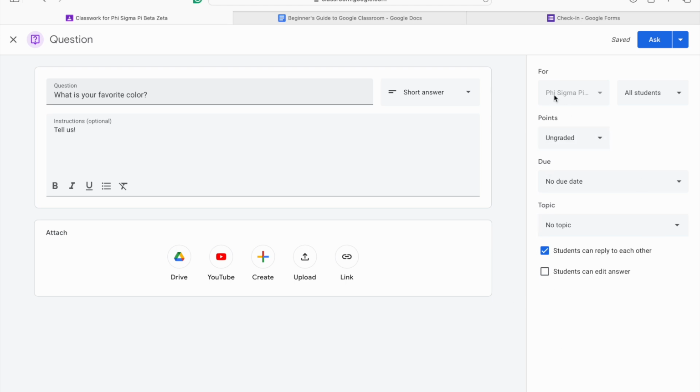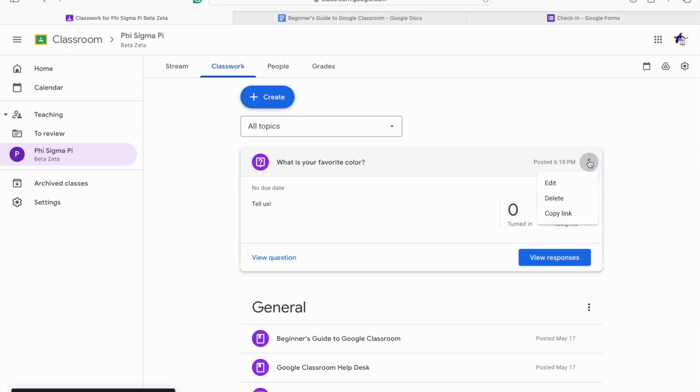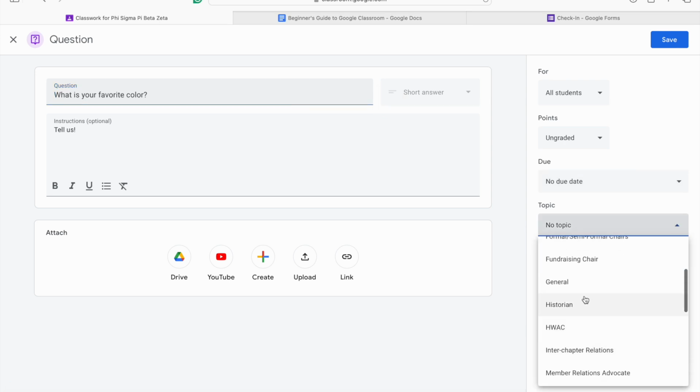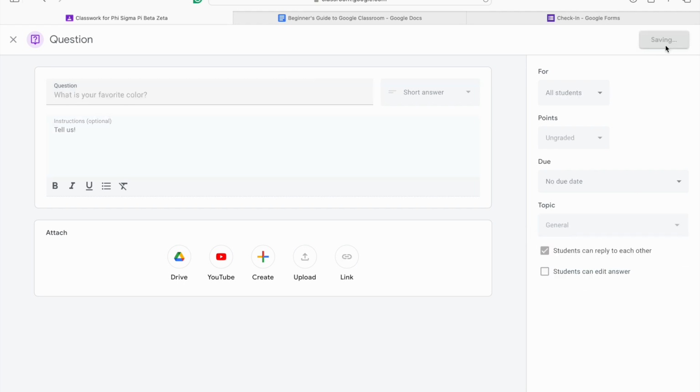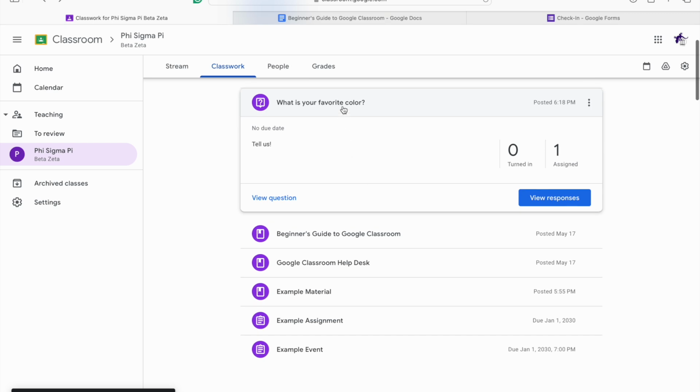But anyway, there are basically all the same options as an assignment or a material. You can schedule, you can save a draft, and I'm just going to click ask. So the cool thing about questions is, I didn't click where it went. Let me go on here and change that. I'm going to edit it, and I'm going to put it under general, but you would actually put whatever chair you are. I normally say that, and I just forgot. So that's how you edit something, if you didn't know that. Now it's going to come up under general. I'm going to move it down here.